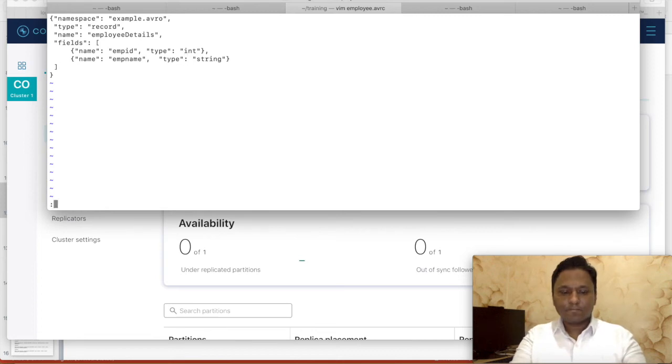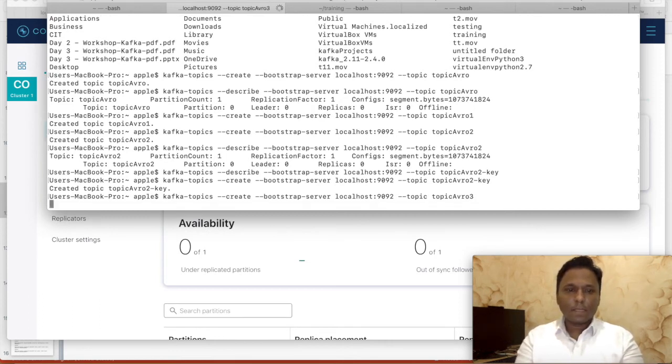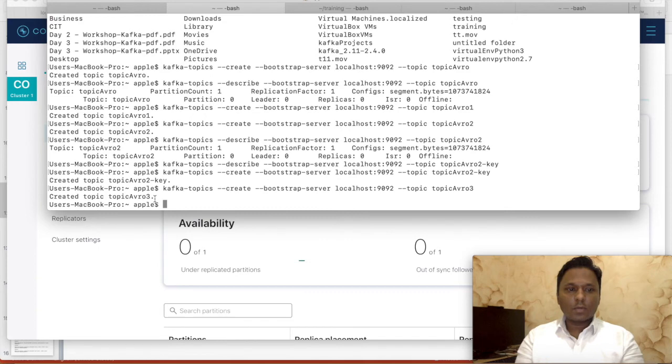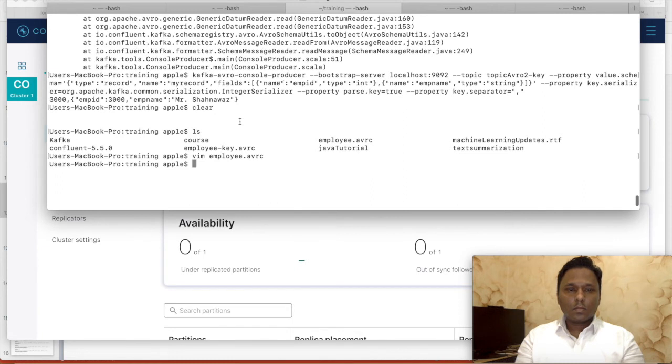Let's create another topic for testing purposes, topic Avro3. You can give any name. Okay, topic Avro3 is created here. Now let's produce the message using this employee.avsc file, because this is the schema of the value.